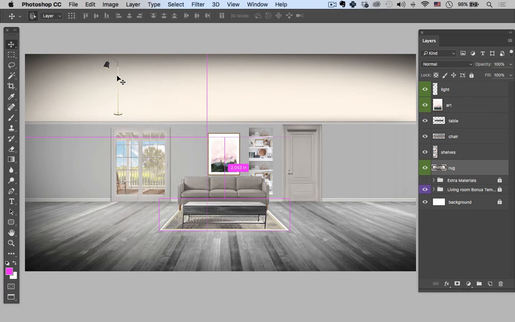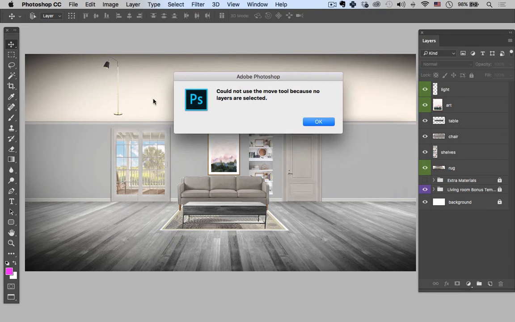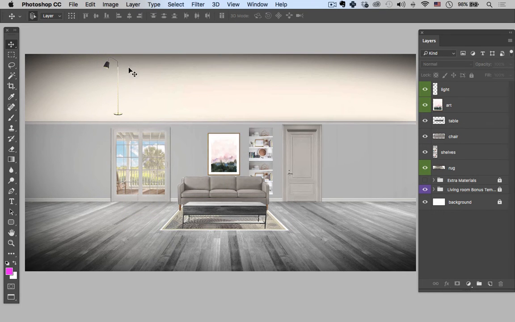I'll click my light. Whoops. All right, let's move that down here. Cool, so that's looking pretty good. Again, if I wanted to nestle it in behind the couch, I'd have to move it down here below the couch so that it disappeared and is overlapping behind the couch.